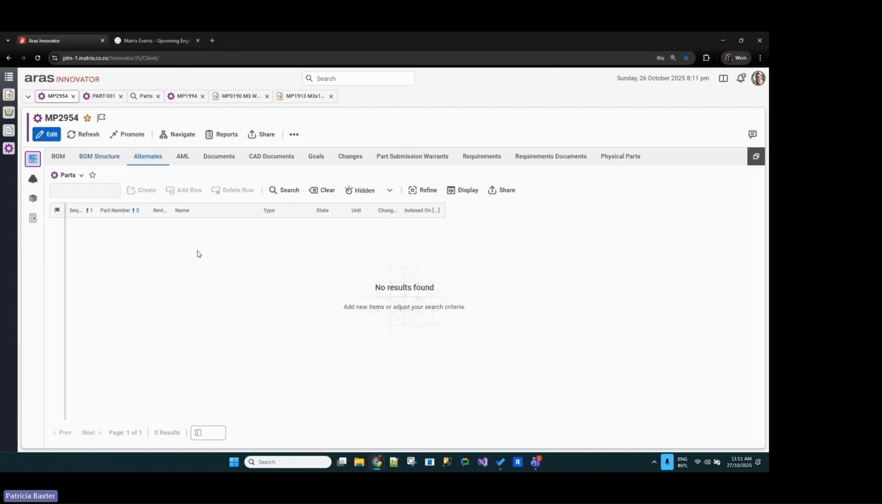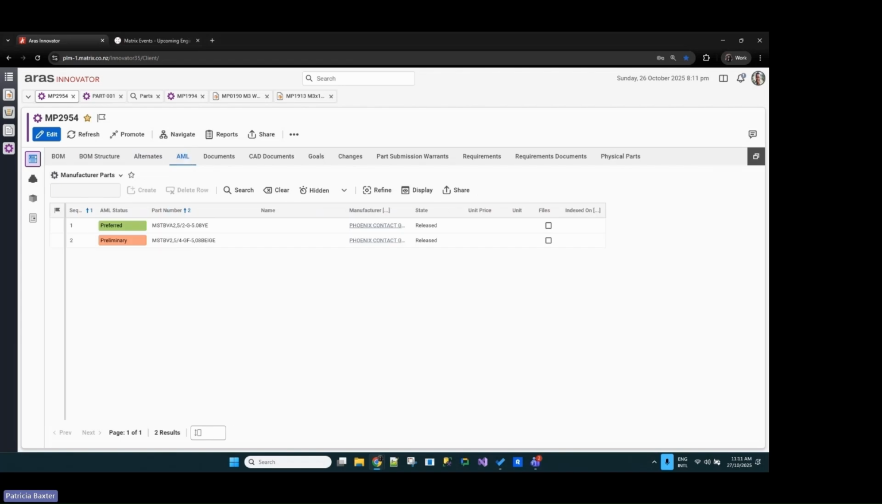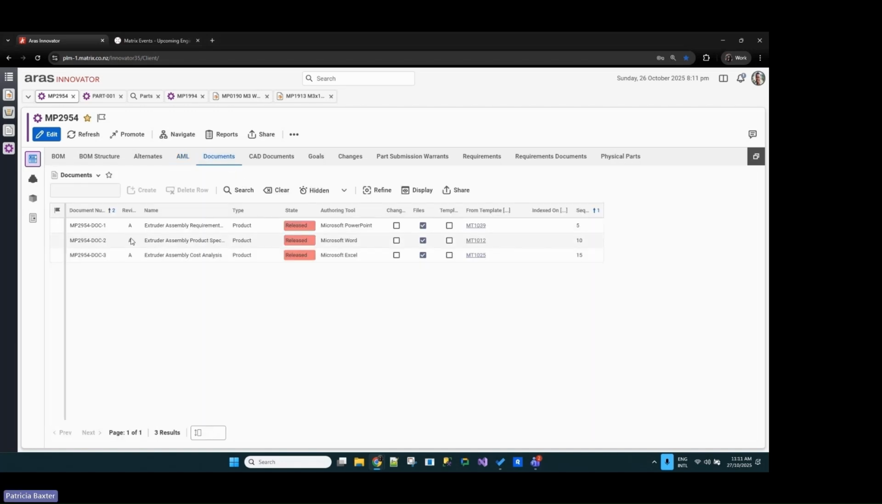In the alternates tab, you can add alternates to this particular assembly. And in the approved manufacturer list, you have the manufacturer list that is a part of this. You have AML status, which is customized by Matrix, which lets you assign a status to this manufacturer list. In this case, this part is preferred and this is still in preliminary state. You also have the documents related to this assembly. You have a PowerPoint, Word, and Excel in this case. We will come back to documents later.